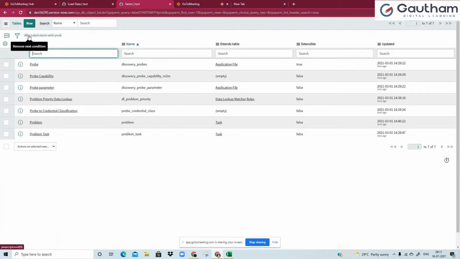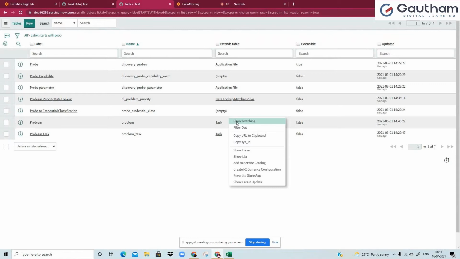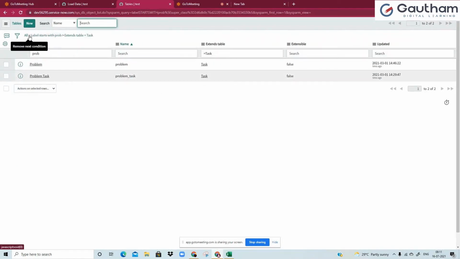And not only does it have the main tables, it has import set tables also. So for example, let me show you the tables that are extended from task. So what I'm doing is showing matching of task, removing all other filters.